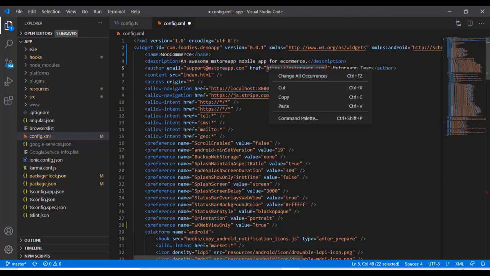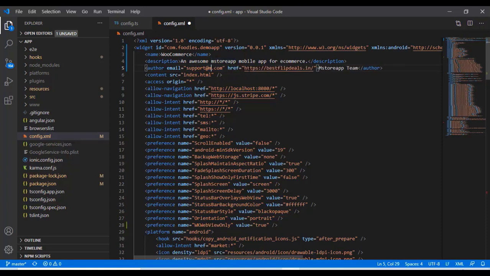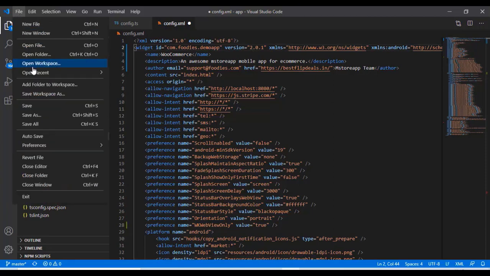All the details of this editing and code, I will give the link in the description. You can check there, and you can copy the code from there also. Now you can change the email address, app name, WooCommerce, description, all these things. You can change the version number of the app. Don't change any other things, just click on save.